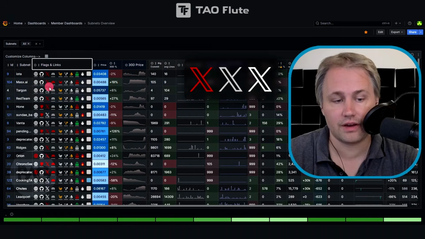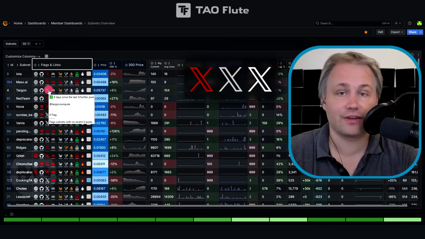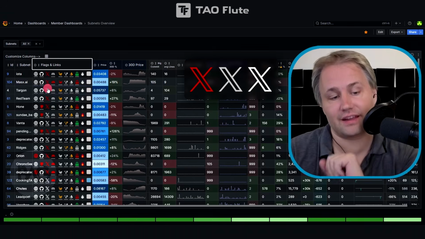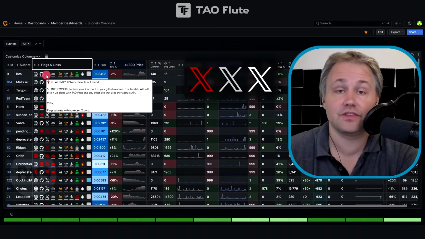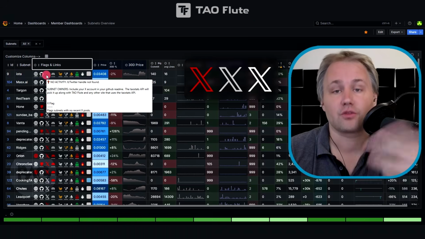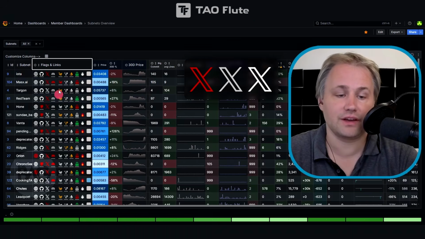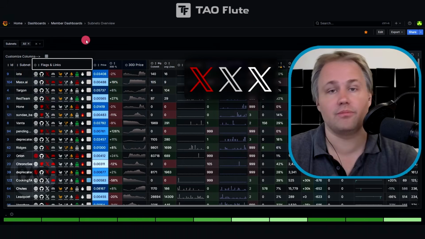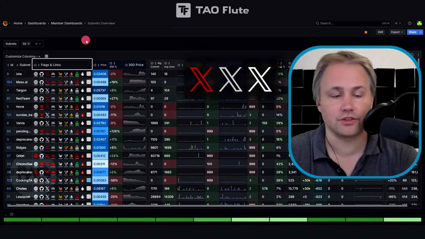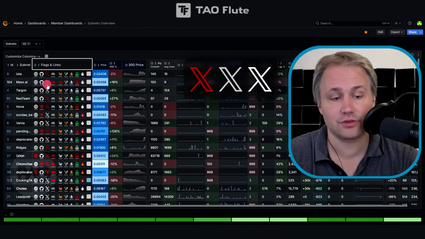Then the next icon is the X icon. So if a subnet owner wants to, they can put their X handle on their GitHub. If that happens, then it is picked up by TAOFlute and the TAOStats API. So any website that's using the TAOStats API is going to have access to your X handle there as well. Not too many subnets have updated it yet, but I think it's a really good thing to do because it just gets your X handle on many, many websites, driving more traffic to your subnet. Now it'll turn red if there hasn't been any activity in the last 30 days.